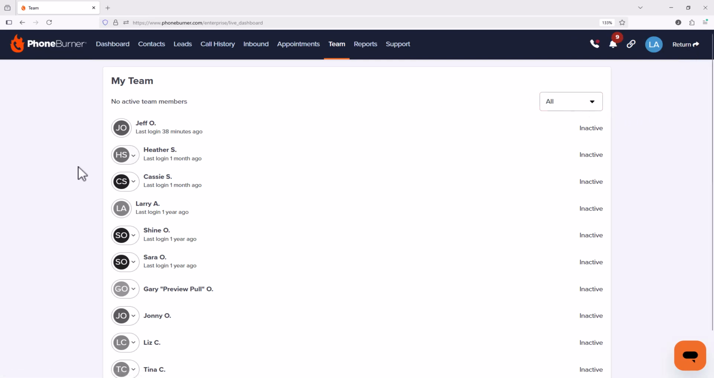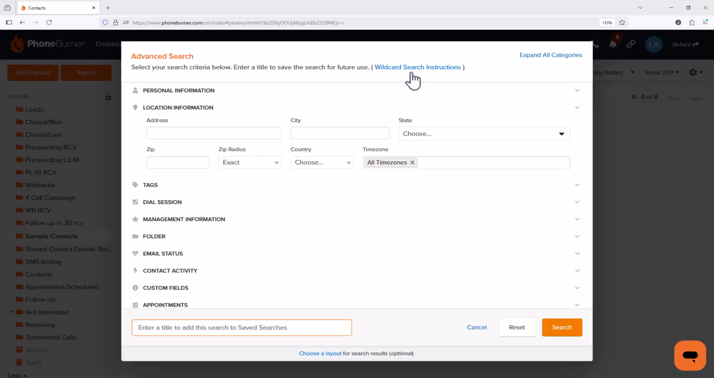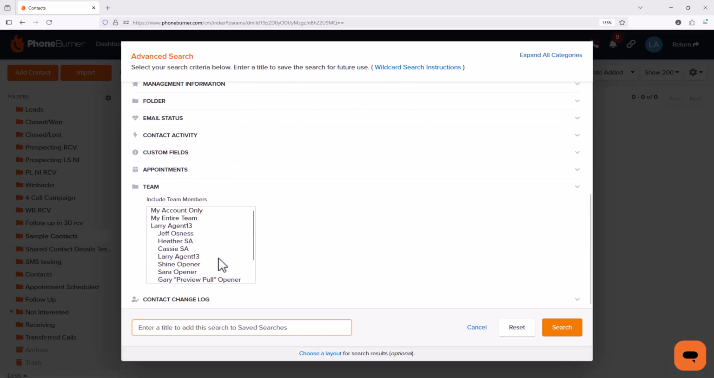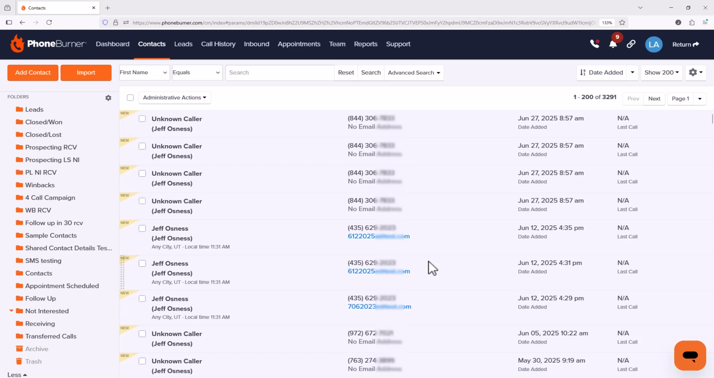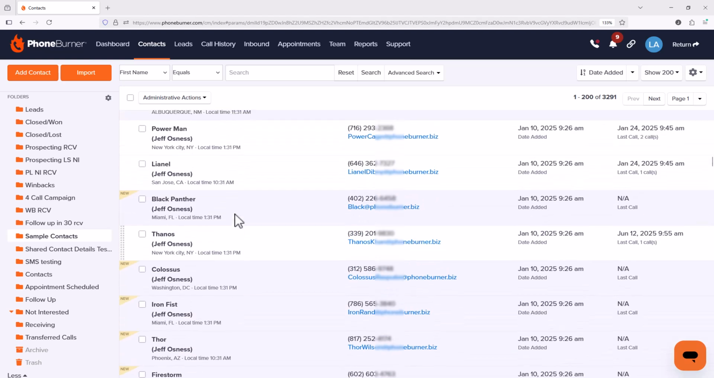Larry has the ability to search across the entire team. So if we go to contacts, from here, he'll see the advanced search now includes a team search option. So Larry can search for contacts across Jeff and Heather. Let's go ahead and choose a few of these. Maybe we want to include Larry as well. And we'll go ahead and hit search. And here, Larry can see all of the contacts across all of the users.